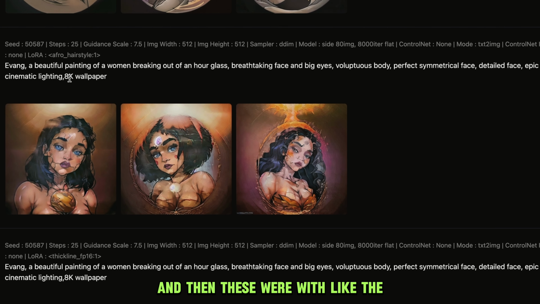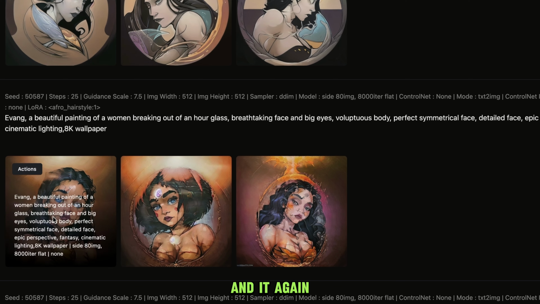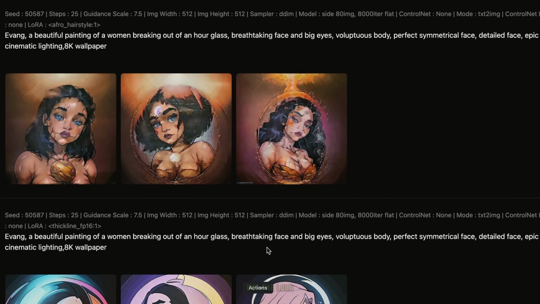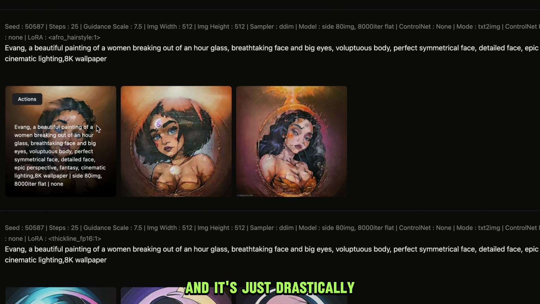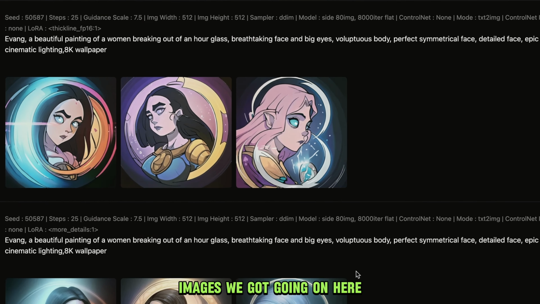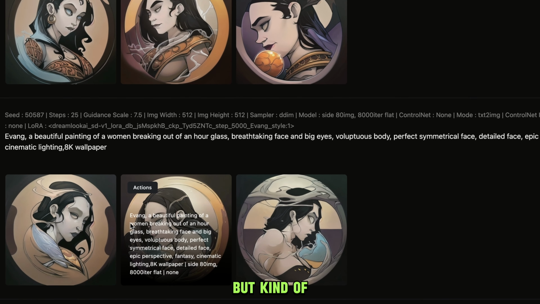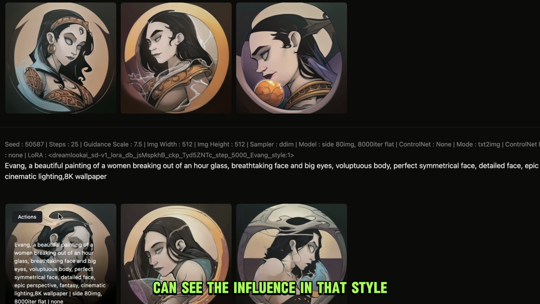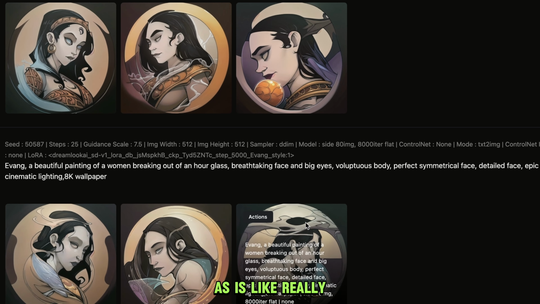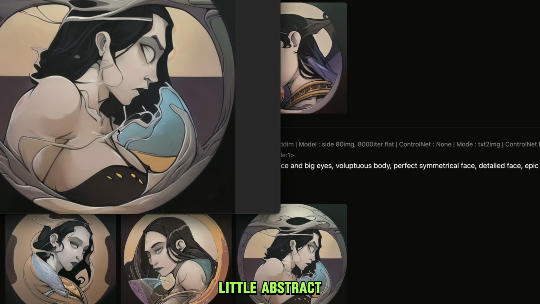And then these were with the hairstyle ones. So this was with the afro set to 1. Again, I changed nothing but the LoRa, and it's just drastically different images we got going on here. Other LoRas that I haven't put out yet, but you can see the influence in that style, have this really interesting little abstract kind of look to it.